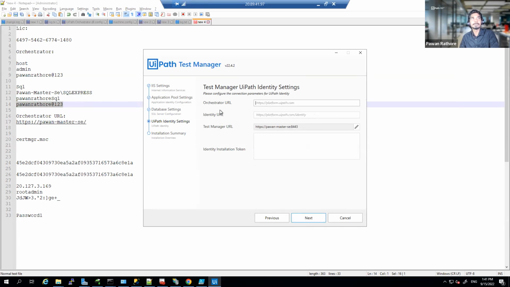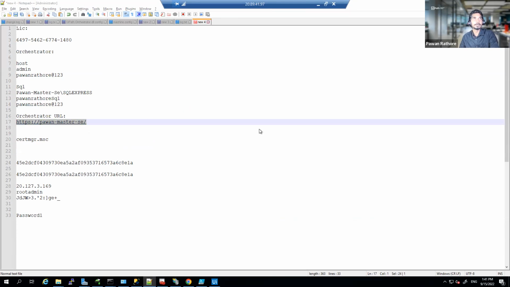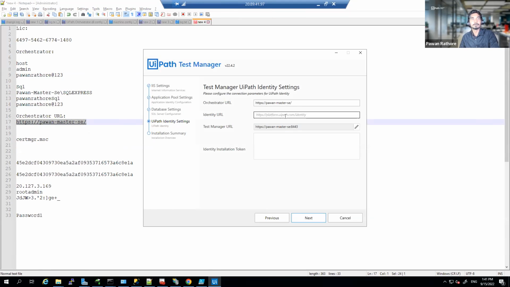Now, as I told you, Test Manager is going to interact with the Orchestrator very frequently. So there is a connection made between the Orchestrator and Test Manager while we are running the installation itself. So we will have to give our Orchestrator URL, which is this. As soon as you click, it will by default take the identity service URL. I think there was a question to Jagdeep some time back asking whether we need an identity server. Orchestrator itself contains the identity server and it is going to take the configurations by default.